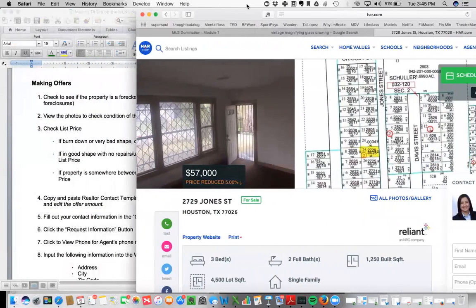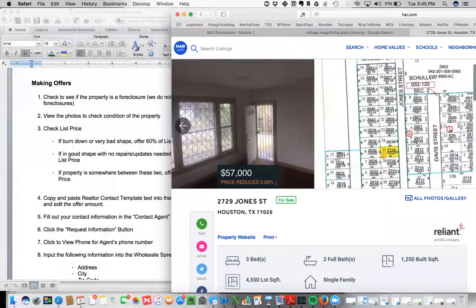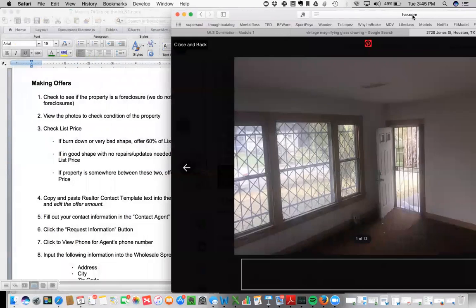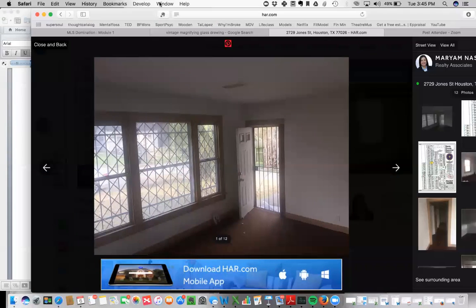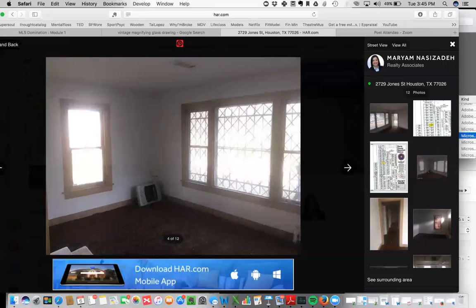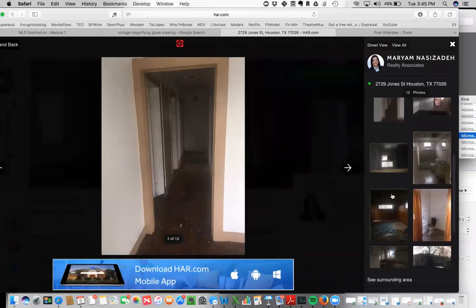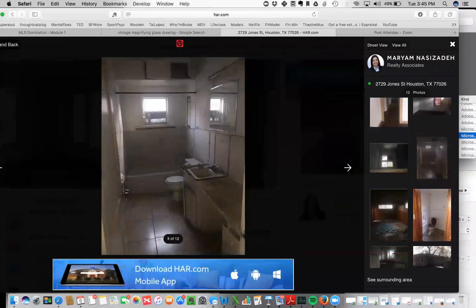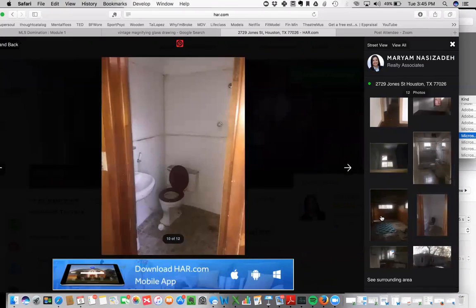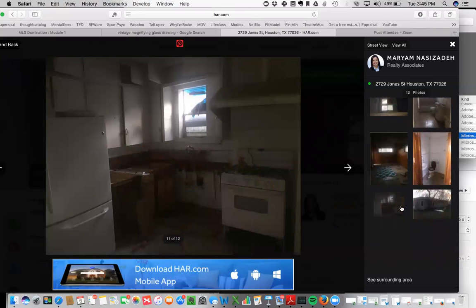So then we check to see if it's a foreclosure. This is the list price, $57,000. Let's look at the photo gallery. You just don't know. As I'm looking at this, yeah, that's kind of rough. So it's not livable. It's not turnkey. It looks like there's some things that need to be done to it.